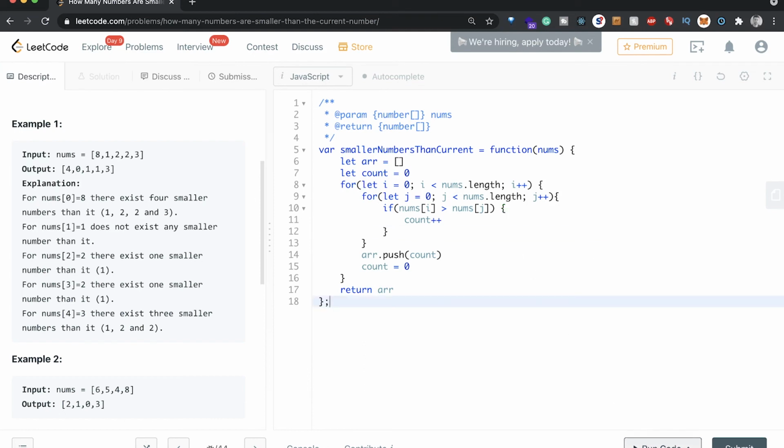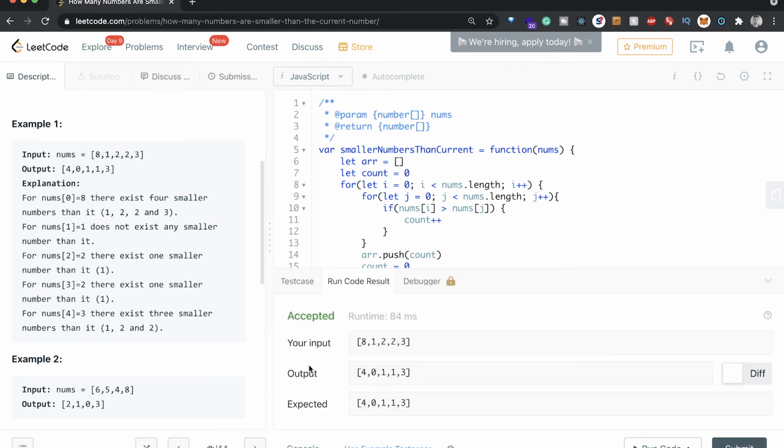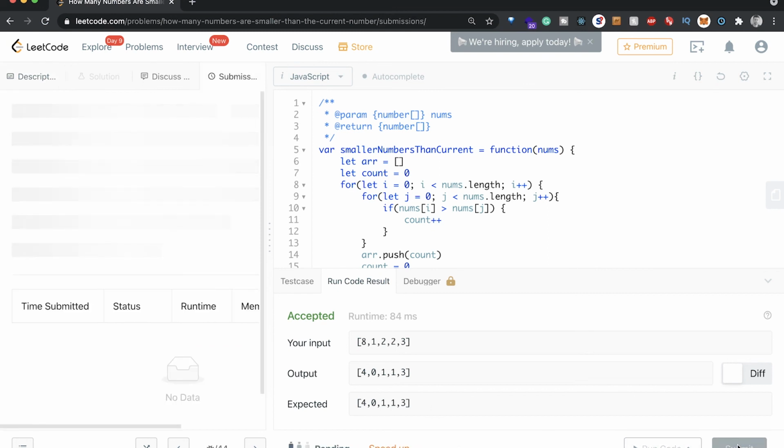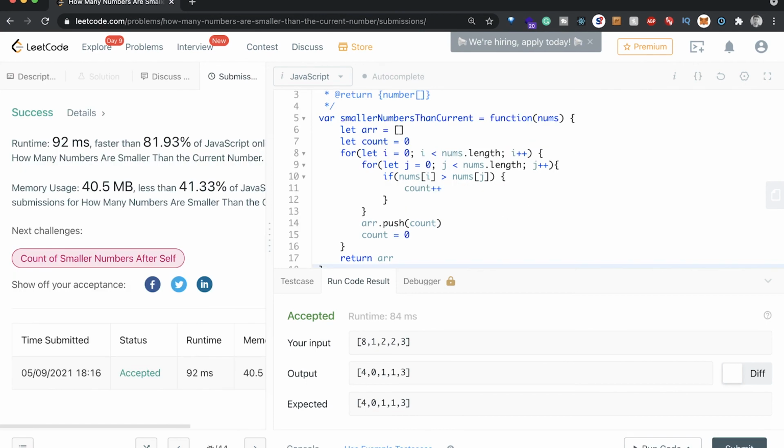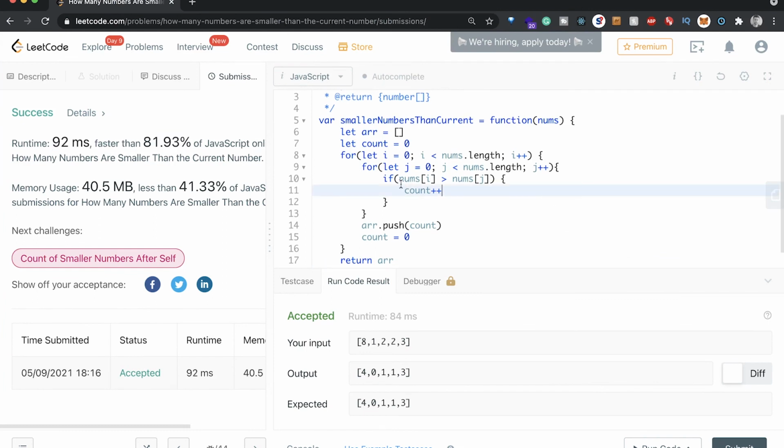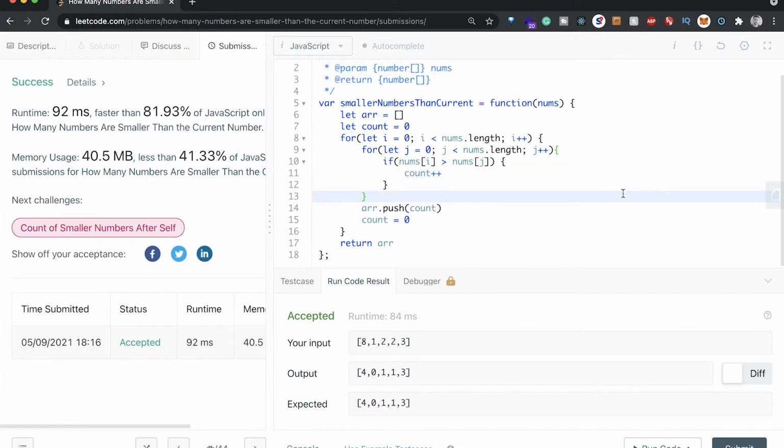Let's try it out. So we'll run our code. And that got accepted, so we're getting the right thing. And if we submit this, okay, it looks like it ran fairly fast. So I guess that maybe is the only way with the nested loops there. All right, so that's that.